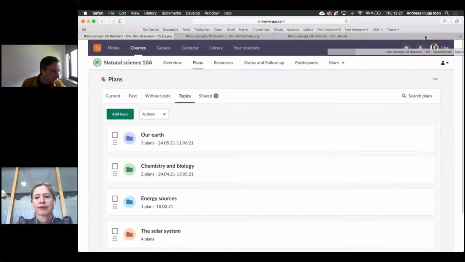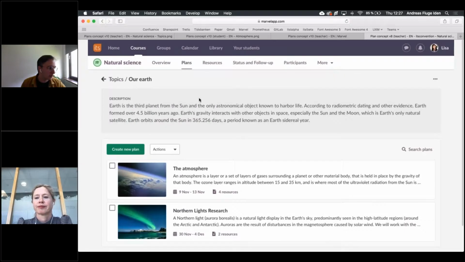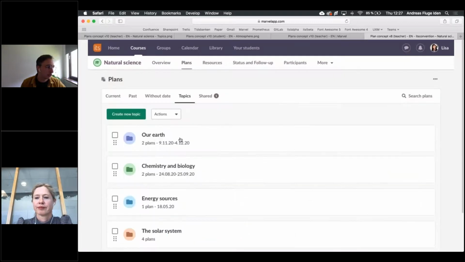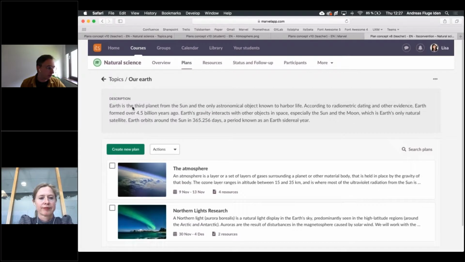So back to the question from Mark. This is what we envision a topic would look like. When we go into the topic, we'll see a description field. You can add potentially other fields here, for example, learning objectives. And in this description field, you will be able to add images or other content from the rich text editor.